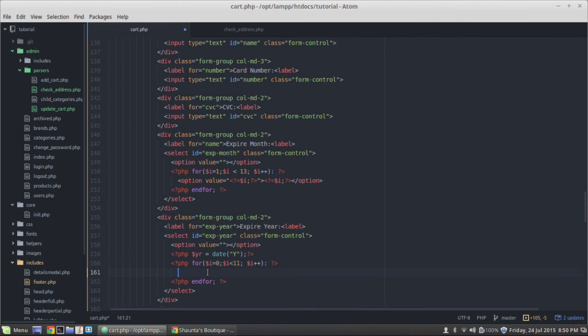Okay. So then what are we going to do? Well, we're going to echo out an option, and the value of the option will equal to, we're going to echo out the year, okay, plus I. So we'll go ahead and close the option there, and we'll do the same thing right here. We'll echo out year plus I. Okay, hope that makes sense.